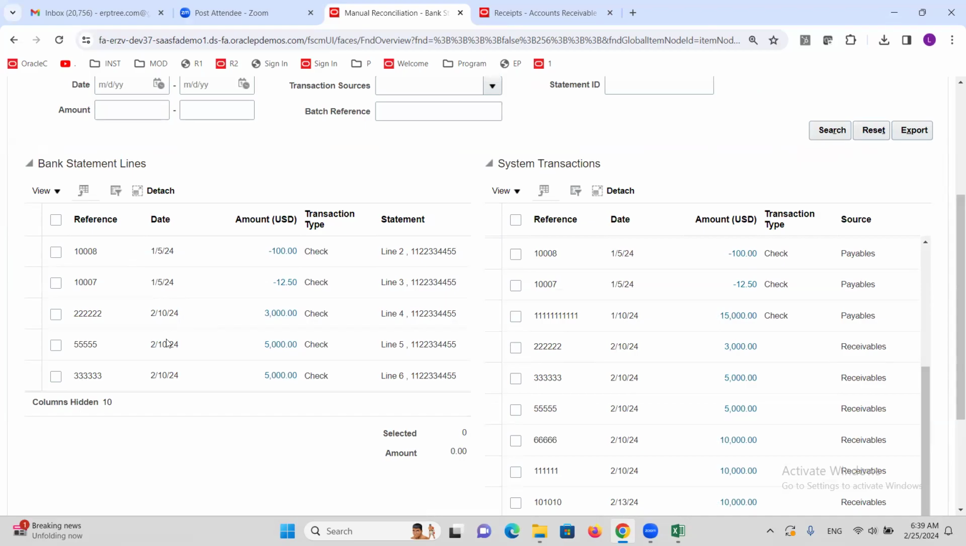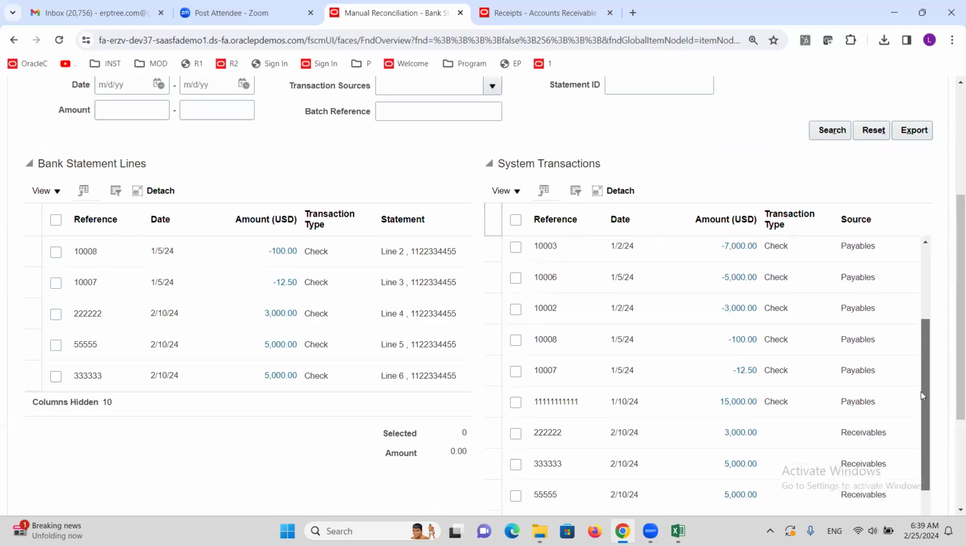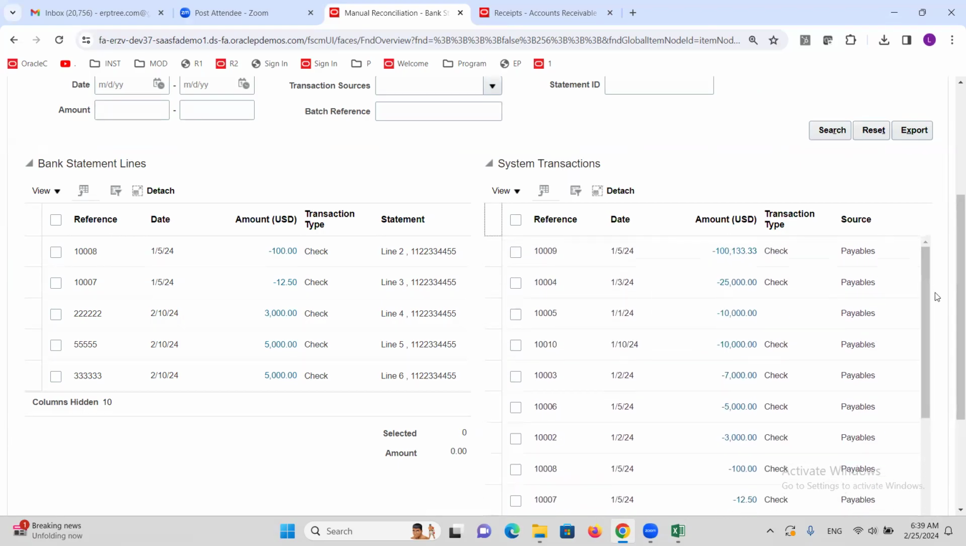Now you don't see that reconciled bank statement line here. In fact, we added 6 lines. Now we have only 5. One bank statement line got reconciled with one system transaction, which is matching. Now here you don't see 10001. 10002 you have, no 1. Here also 10001 is not available.